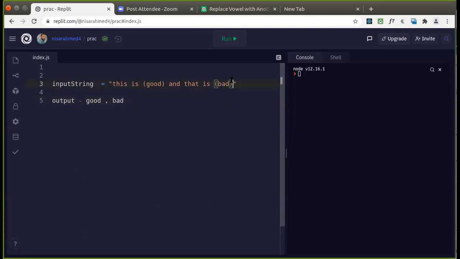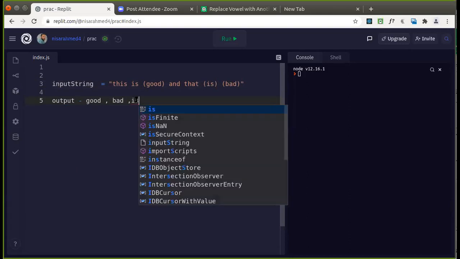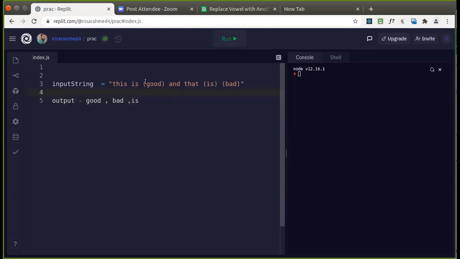Any other words, if they are placed within the brackets, that also should be displayed. Like if it was like this bracket, it should include this is also. In this case, the output will be this is also. So what is the basic concept? Any word that is between the opening and closing bracket should be displayed as an output.